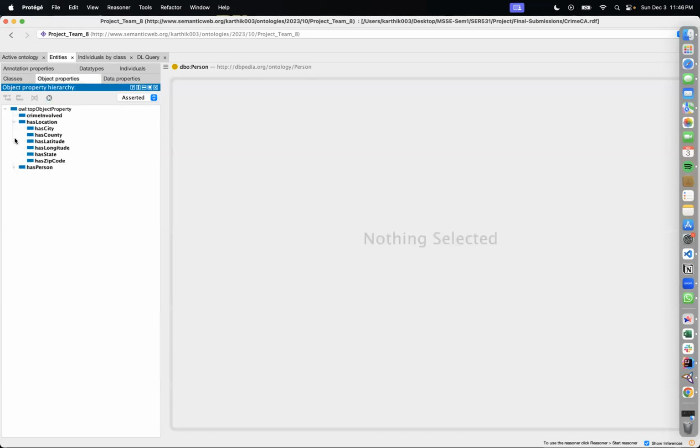These are the basic classes that we have, and there are object properties for the corresponding classes. It has crime involved, and has location with its subsections like the county, city, and the state. It has person, with perpetrator or victim based on what the person is. The data properties are as follows: has age, contact info, is victim, is perpetrator. So from the last deliverable, the only change we have made is attaching the classes to a higher level ontology, which is the DBpedia person class.